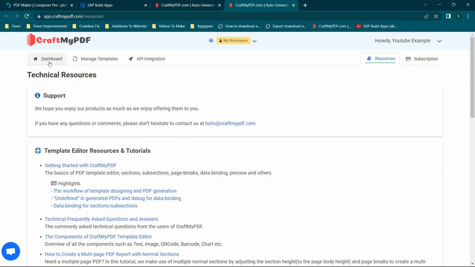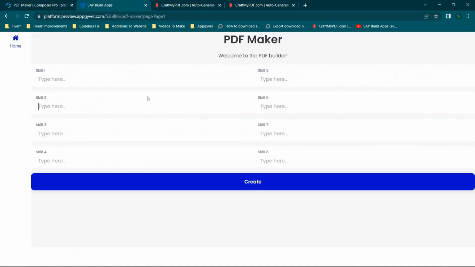So the first thing you will need is a free account over at Craft My PDF. I'll go over pricing in a bit, but you will be able to use this for free, from what I see, indefinitely, but there are some limitations. Then you're going to need your free Appgyver account. This is the community edition.